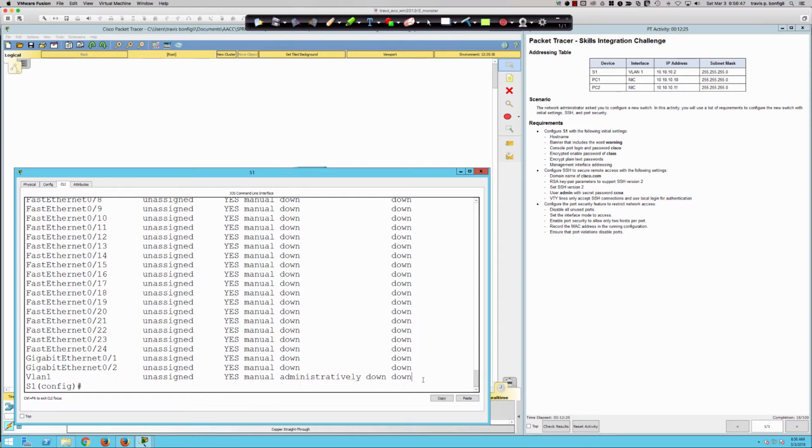Remember, this is the remote management interface. It's a virtual interface. This is all being done in software. There is no physical port on the front of the switch labeled VLAN 1 management interface. In fact, every port that is in VLAN 1 will have the ability to connect to the switch remotely when we configure this IP address. So when they're saying management interface addressing, they're talking about interface VLAN 1.